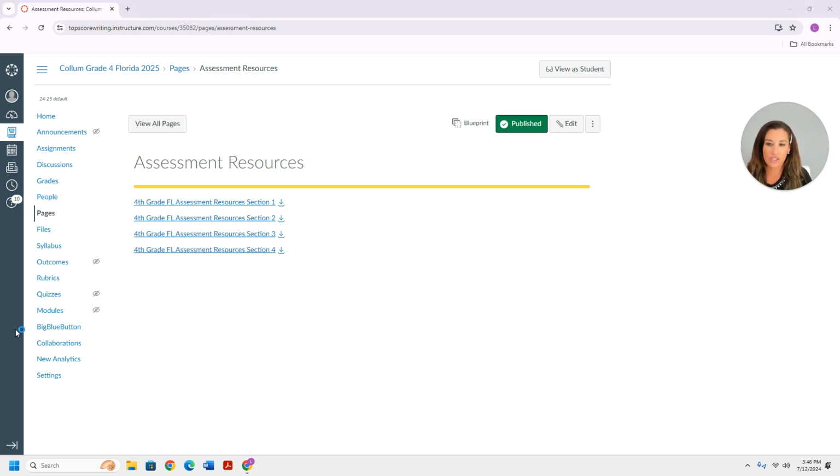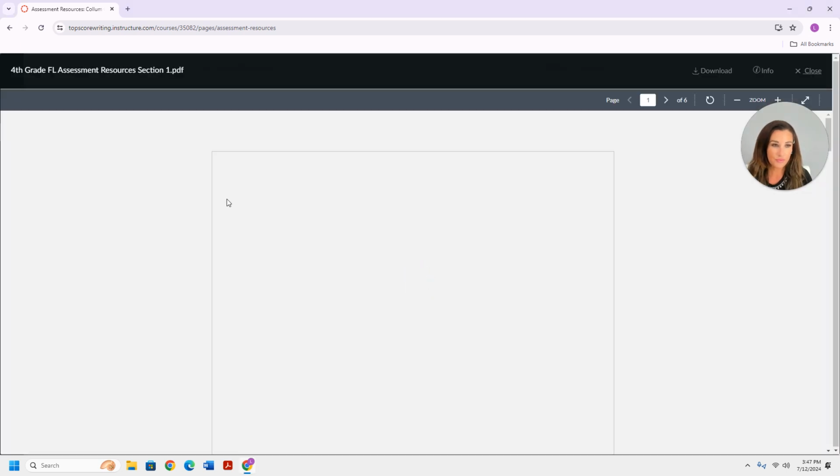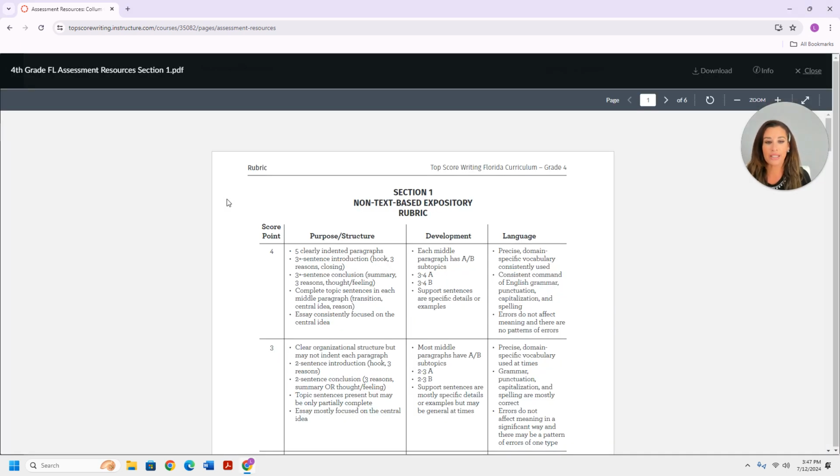So for instance, section 1 of the curriculum is our non-text-based expository. Section 2 is our text-based expository. Section 3 is text-based argumentative, and Section 4 is narrative. That can also differ depending on your grade level, but just as a general example for you. So every single section/genre has assessment resources. So I'm going to show you, if I open up assessment resources for Section 1, it is first going to give me the rubric.